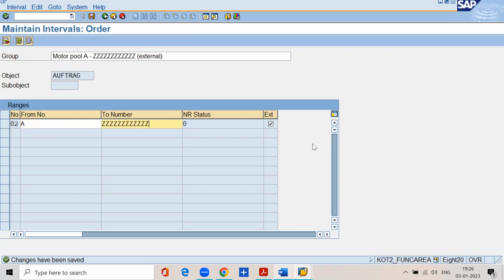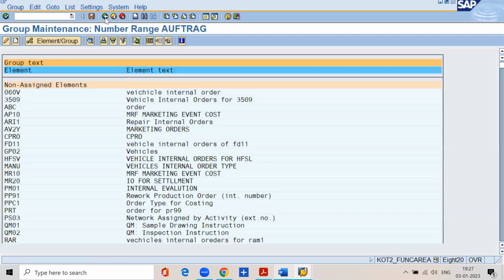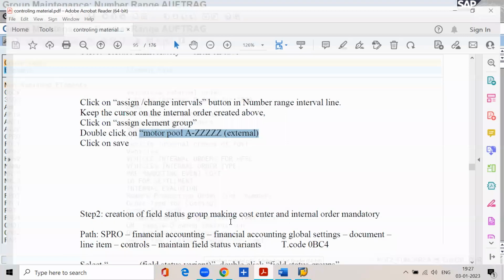There are two types of number assignments, internal assignment and external assignment. In internal assignment, the system itself assigns the number, and in external assignment, it allows the user to enter the number. Here we have assigned our order type to this motor pool ZZ external, so for this number range the external checkbox was selected. We can also define our own number range groups. How to define them, we will see in the case of real internal orders.